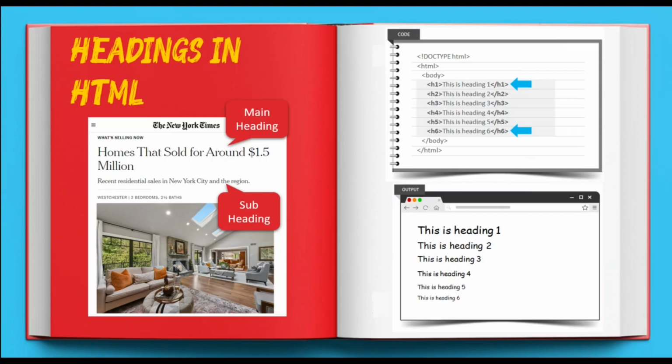Headings are displayed in different sizes by the browser. The content enclosed in H1 is the largest, and that in H6 is the smallest. You will learn how to set the size of content, its color, and font using cascading style sheets in another video. Here are some tips on how to properly utilize these tags to improve your page structure for search engine ranking purposes.